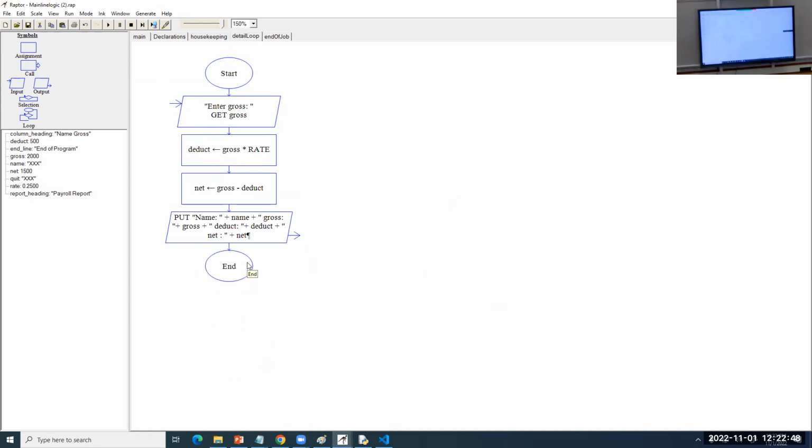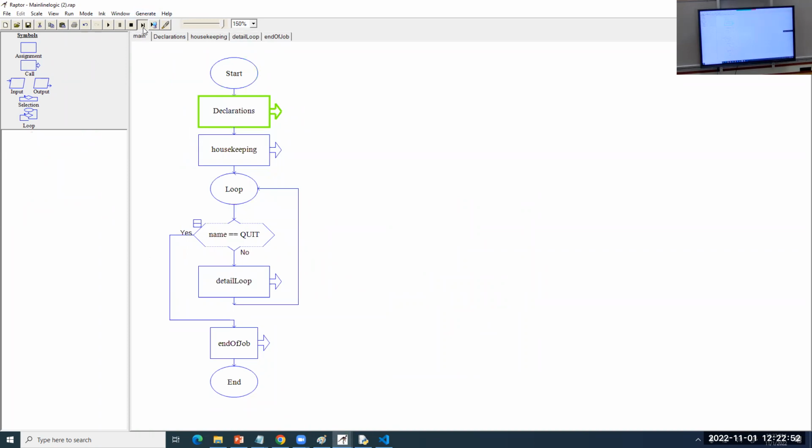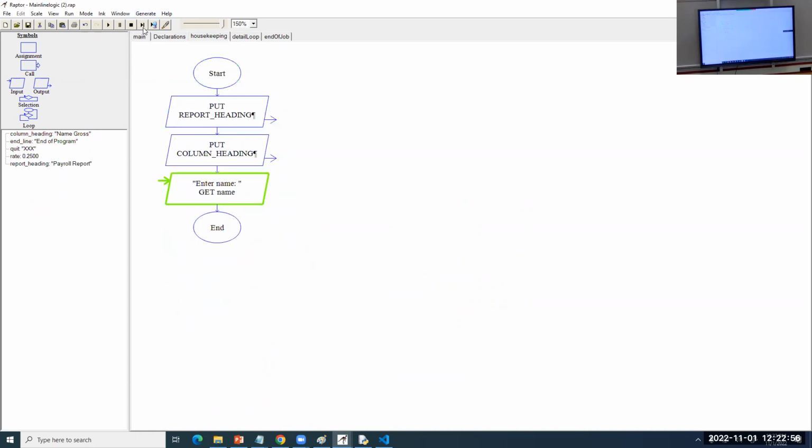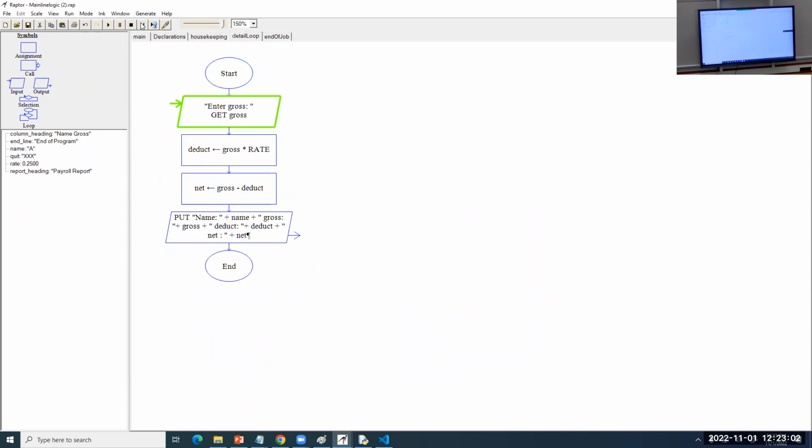So what happened here? If I run this one here, in housekeeping I have the name A here. I do it with the guy A, 1000 here. I figured out his net here is 1700. So what happened here?